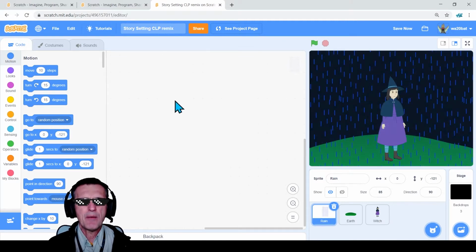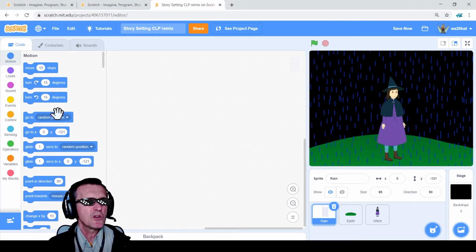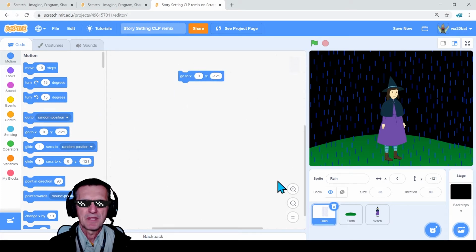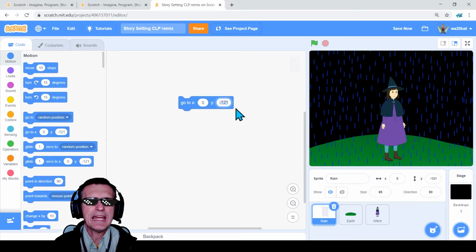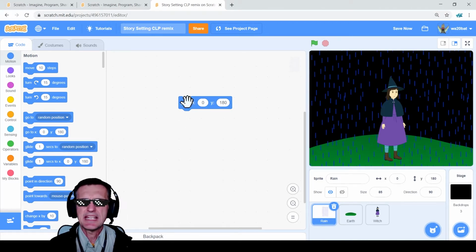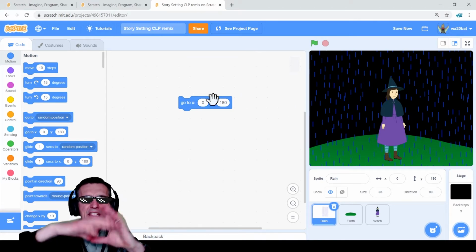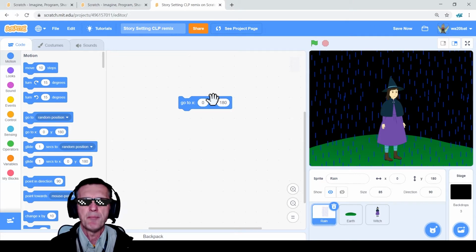So I know I want my rain sprite at the top. So let's go to motion, and we're going to want a go to location block. And I'm going to make these bigger so you can see it. So go to, and Y, I happen to know that Y at the very top is 180 pixels. So first I tell it to go there. I'm just testing it. And there's my rain, and it's a big sprite, so even though it's moved up, there's pieces of it that are still at the bottom here showing on our stage.